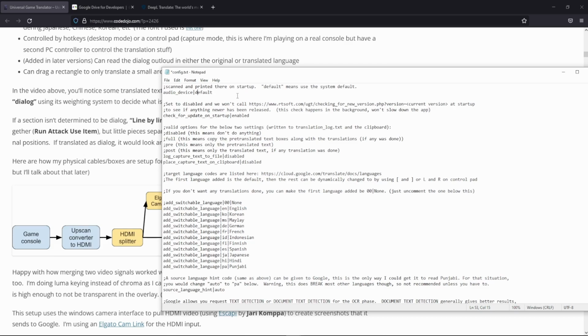Yeah, I can't really think of a reason. Just that should be enabled. It should be by default. So this section here is basically saying if you want to keep any of the things you're translating. So I have both of these disabled.